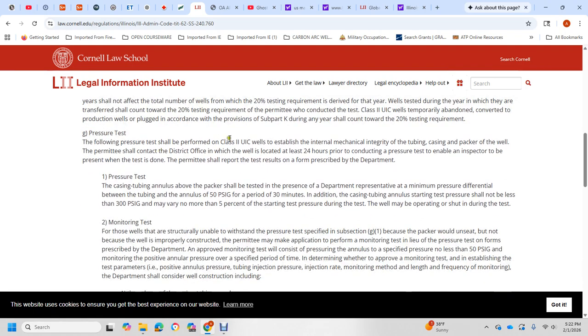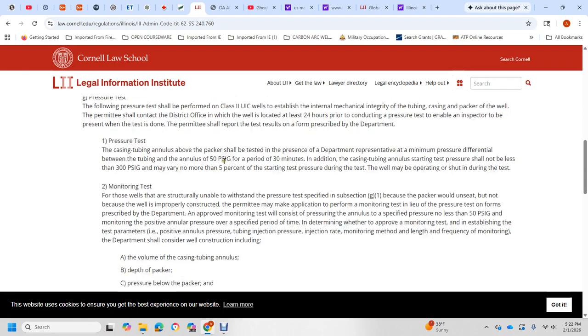Pressure test. The pressure test performed on Class 2 UIC wells establishes internal mechanical integrity of the tubing, casing and packer. The permittee shall contact the district office for the wells located within 24 hours prior to conducting a pressure test to enable the inspector to be present when the test is done. The test results must be reported in the form prescribed by the department.